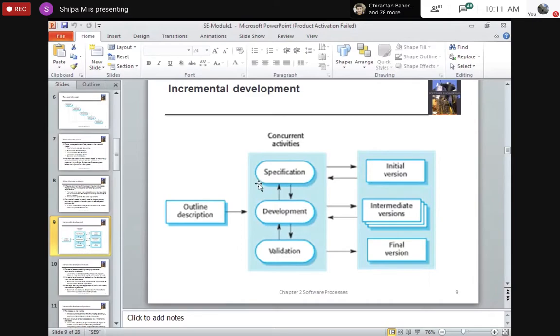Meanwhile, there may be other requirements which come; we develop them and we validate them. So this goes on; in between you can also take on requirements and start developing. Once you take a requirement, develop and validate, you will get an initial version. Now, this initial version is not the complete product; it has only one or two of your requirements.